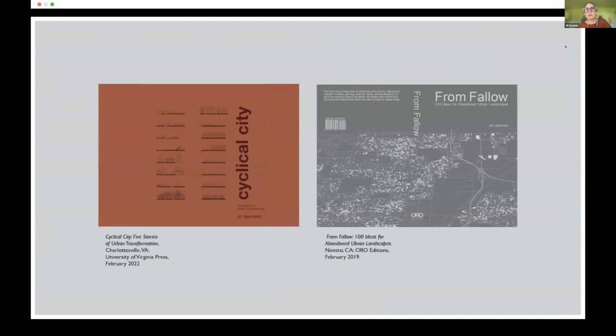The reason I call the work From Fallow is that you're imagining this as a condition like in agriculture, where something is resting so that it could become better soil in the future, rather than thinking about the past. I show these two books because they're parallel projects. I'm going to show the From Fallow one because I think it's more relevant to this, and it's about gathering all these places.